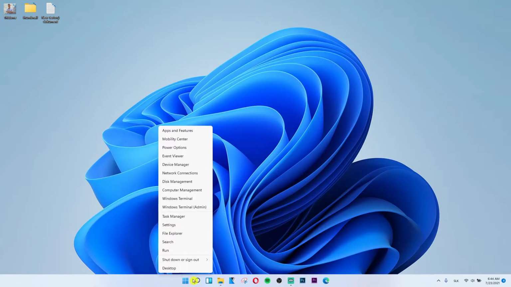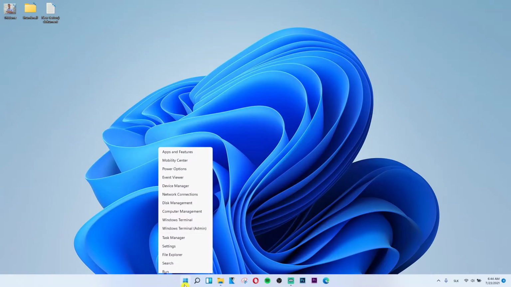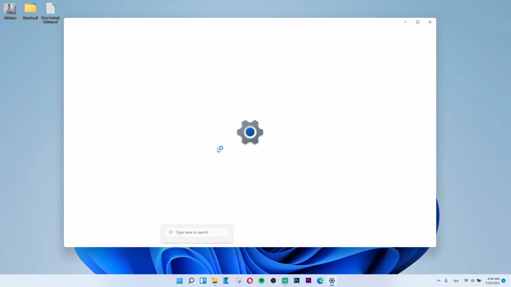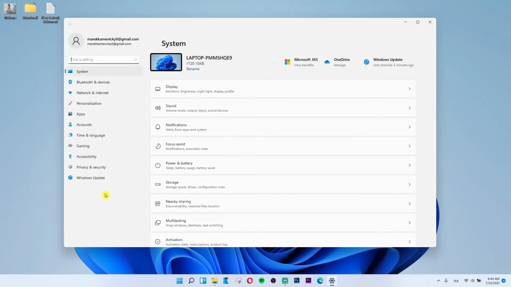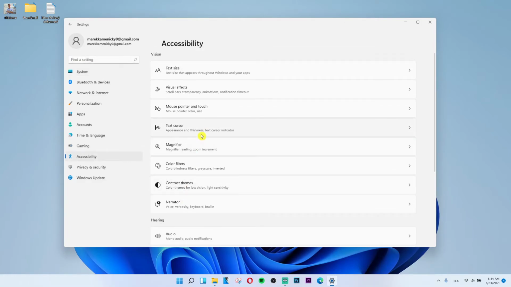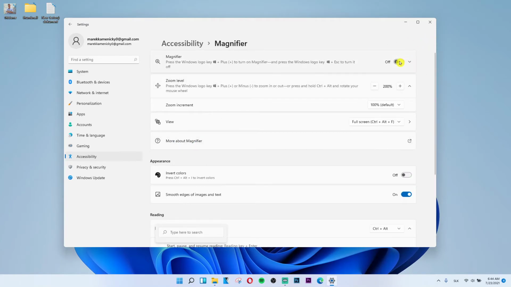Let's just wait until it loads. Okay, here we go. And then under gaming, there is going to be accessibility. And when you're here, you want to click on the magnifier. Under text cursor, and then you can turn it on.